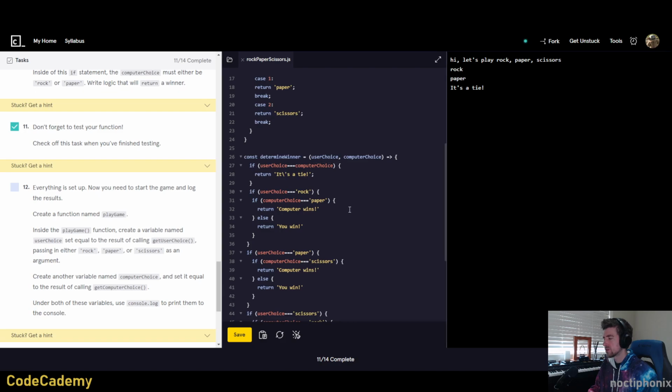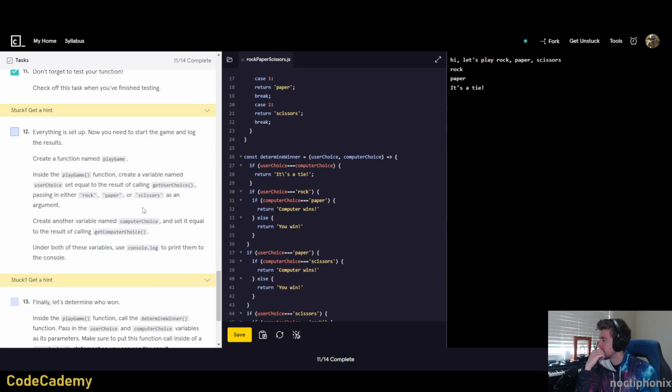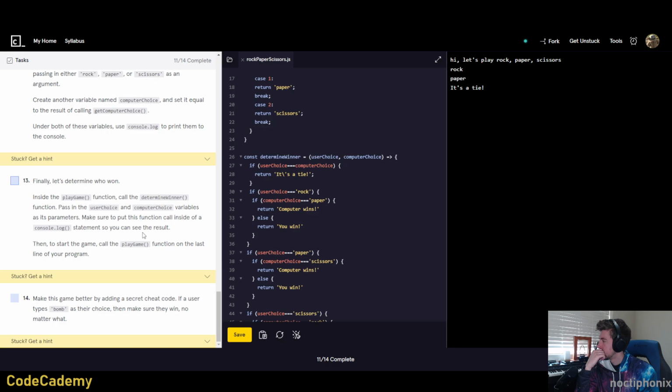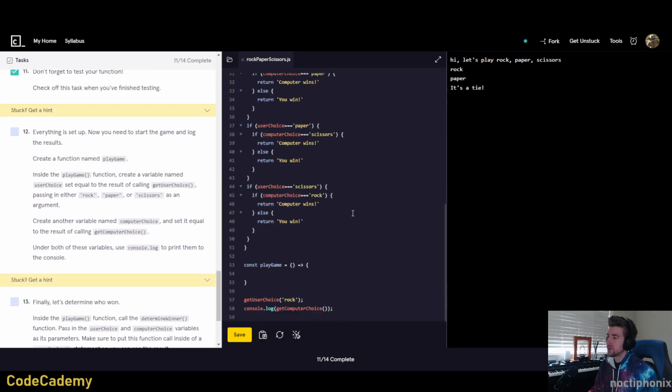Get user choice. Under both of these variables, use console log to print them to the console. The result of calling get user choice. Okay, we'll trust the process for now. I think in the next couple of steps, the determination of who wins is coming up next. So I'll try to run through all this and then deal with the errors. We'll see how far we can get.